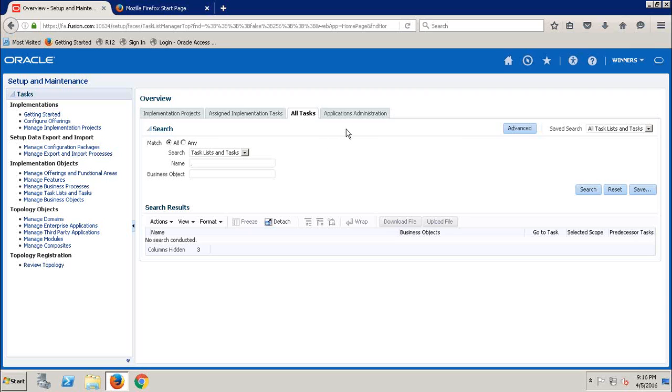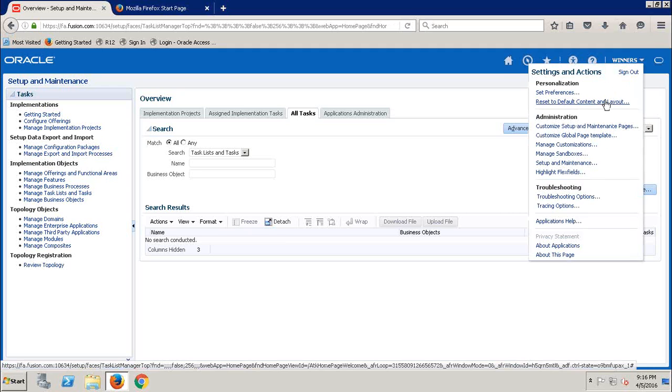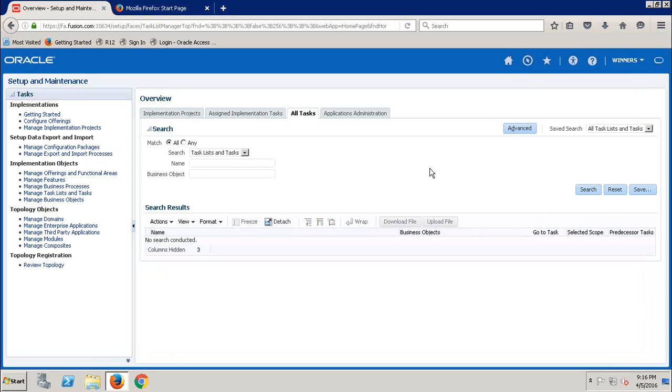Okay, what is the process we are following? First login, then go to user, just click on user, and it will open one panel. There select the task called setup and maintenance. Then that will give you a screen where you can search for a specific task. Here I am going to give the task name, manage job roles.